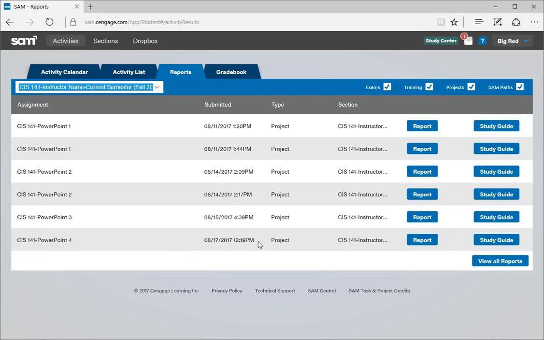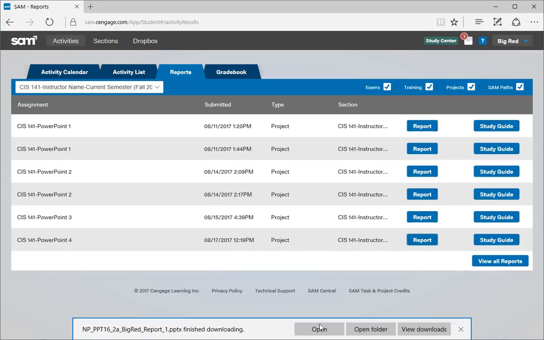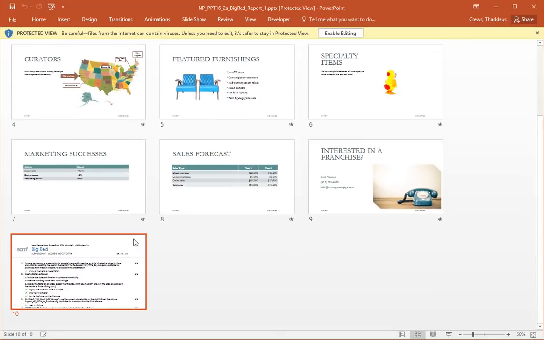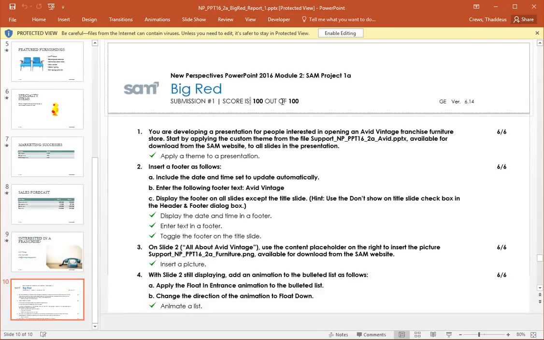Make sure if you have more than one submit, you're submitting the most recent one based on day and time. Look at the report. Open up that report. Should have a new slide added at the bottom, and hopefully we have a score of 100 out of 100 on that new slide, which we do.